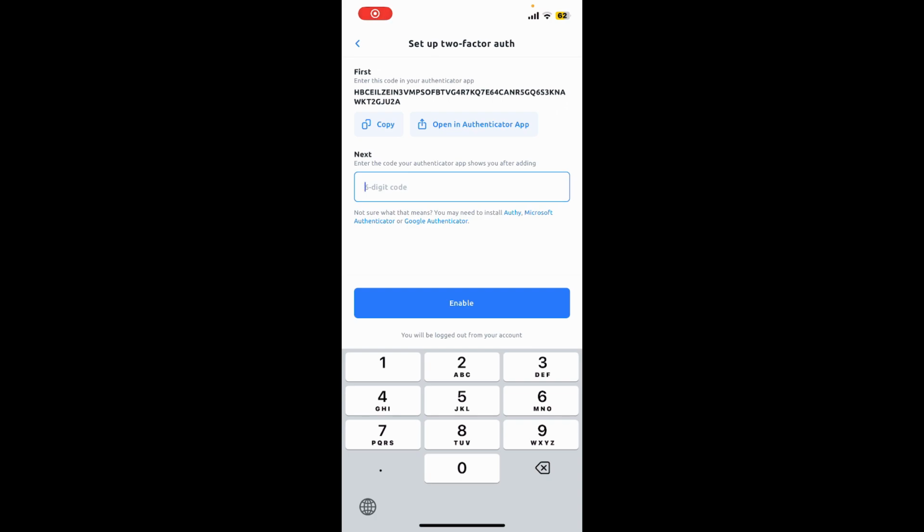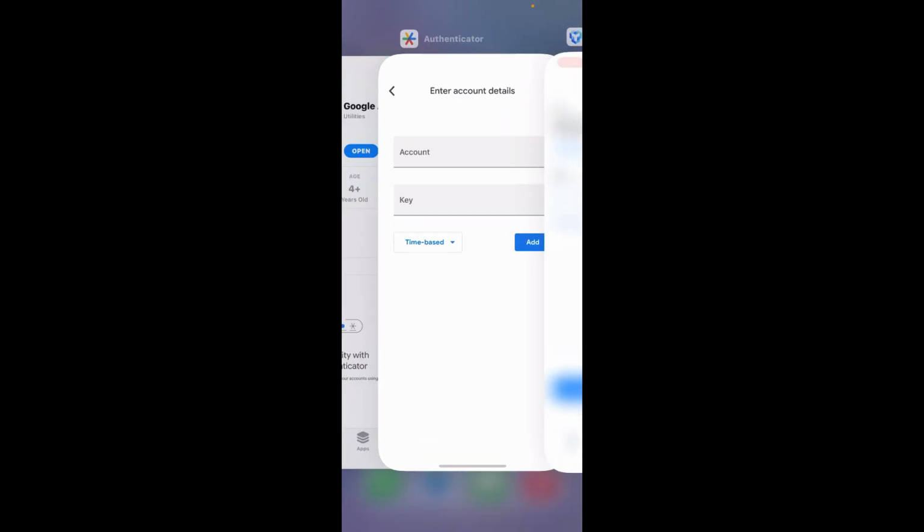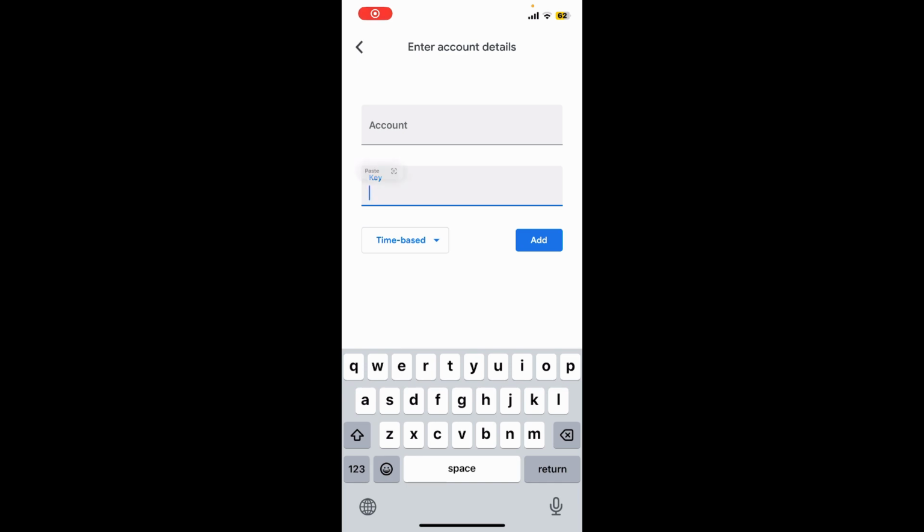Now, get back to your YouHodler application and you will then be able to see the code generated. Tap on the copy button, and once you've copied the code, get back to your Authenticator app and paste it inside the key tab. You can also write down the account's name for yourself so that you can identify it later. I'm just going to type in YouHodler.